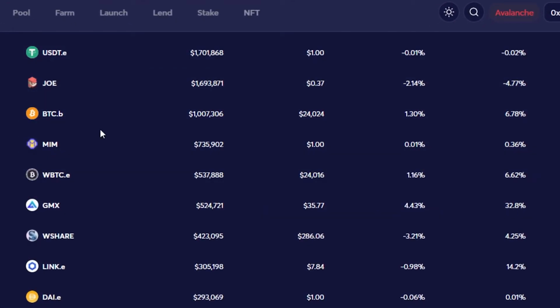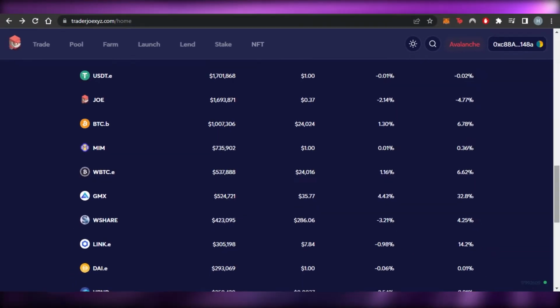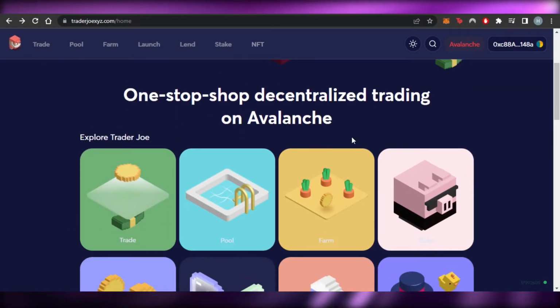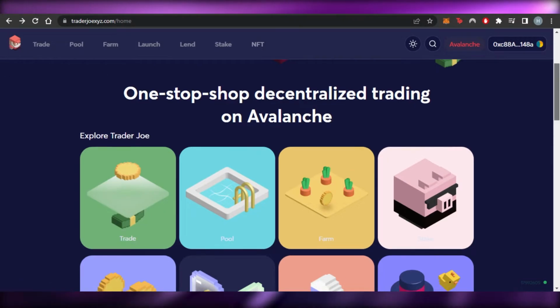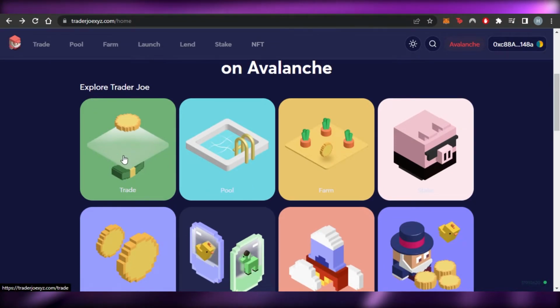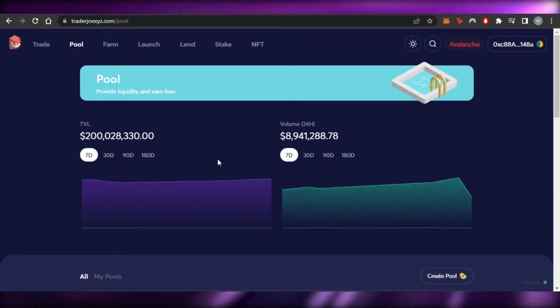Now, once you select any of the tokens, let's say I go with Bitcoin right here. I will just select it, and then it will open up the swapping for me, and I will be able to add funds to my wallet and swap them. So the options we're getting here are also shown here. So we have checked out the trading, right? So I'm gonna go to the pool now and show you how the pool works on Trader Joe.